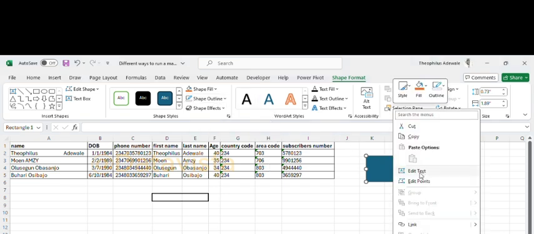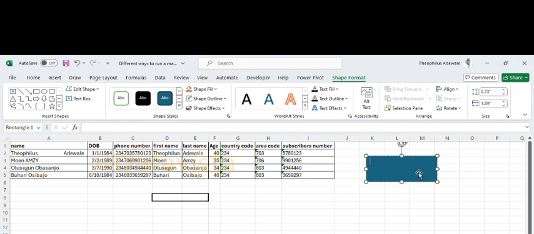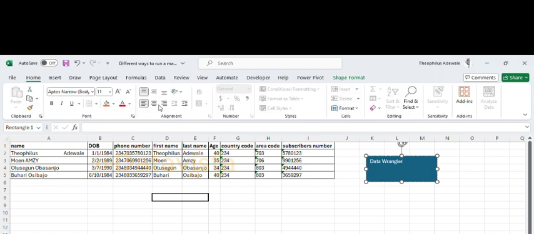So I will edit the text. Let me give it a name. Let me call it data cleaner or data wrangler. I like to put that at the middle of the shape. In fact, I want to increase the font and make it Georgia.